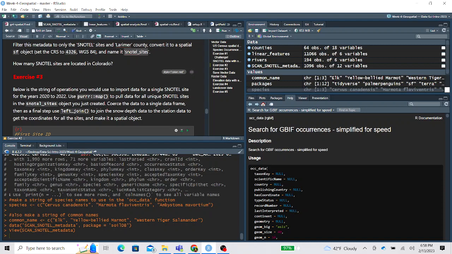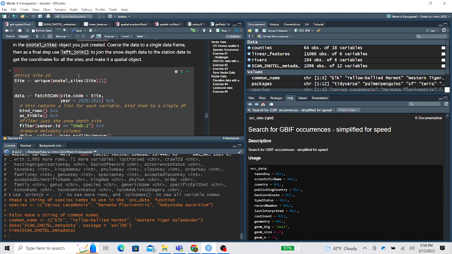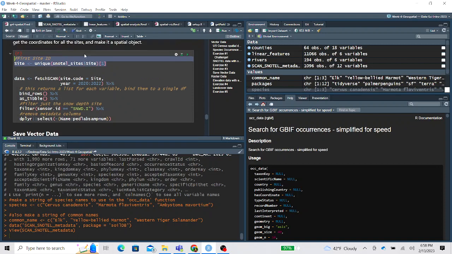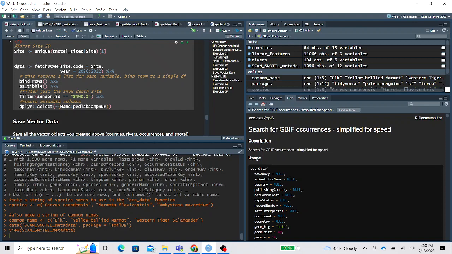And now for exercise 3, instead of converting it to a for loop to iterate across multiple sites, in this case I want you to use purrr map to iterate the SNOTEL data pull for each SNOTEL site. There are some steps here again to help you get started. Here I'm showing you how I'm pulling out the first site ID from the SNOTEL sites metadata we just created in exercise 2.